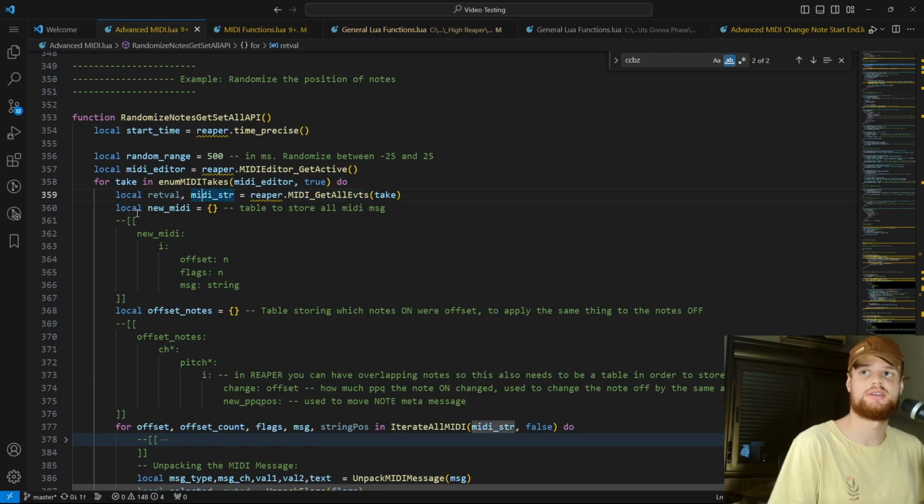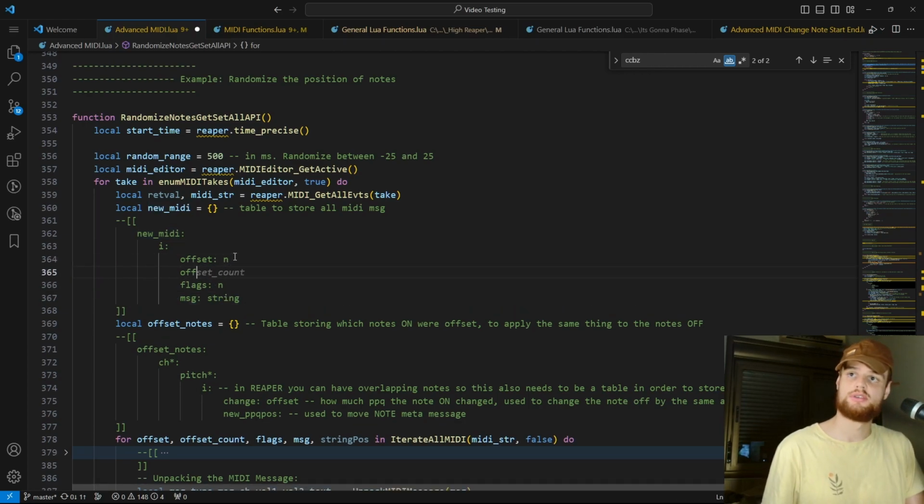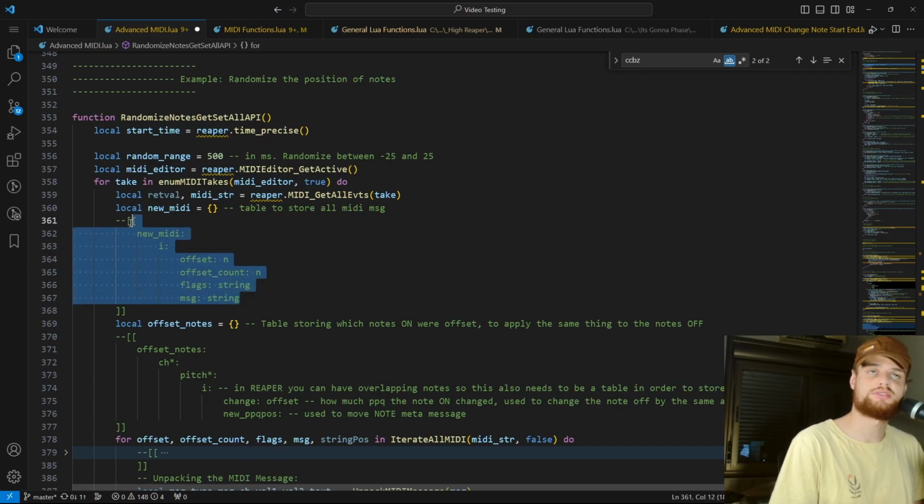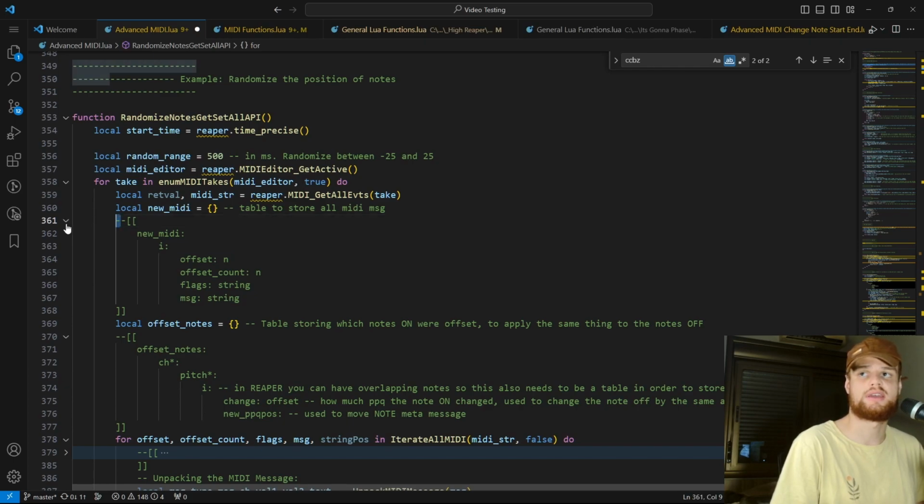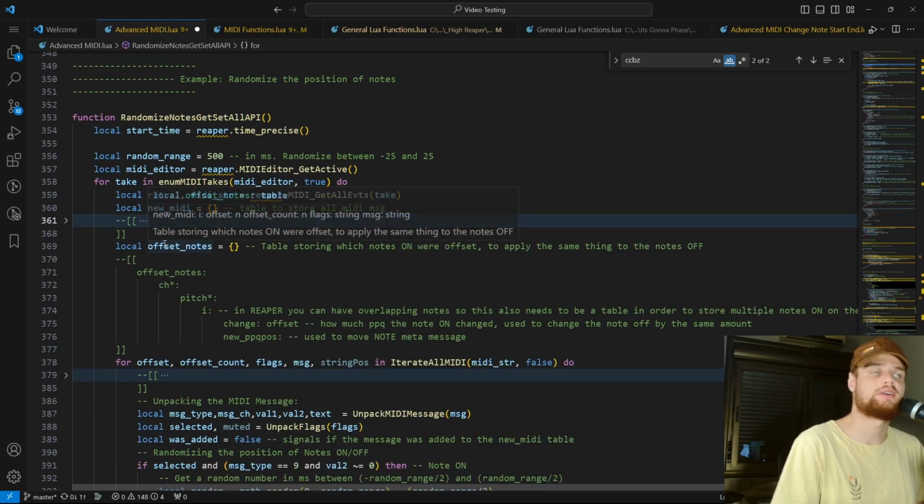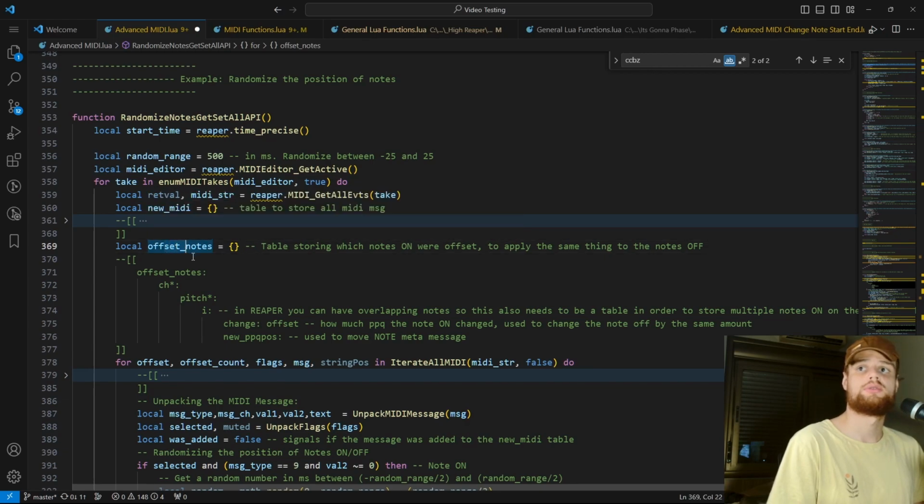getting them as a string, creating the new MIDI table with the, sorry, there's a missing set count if or flex is a string with this structure that we already saw to use with the handling functions, and also creating another table which is called offset note.